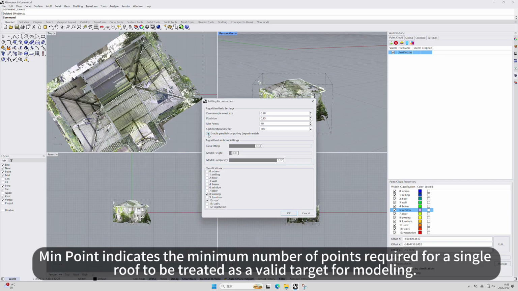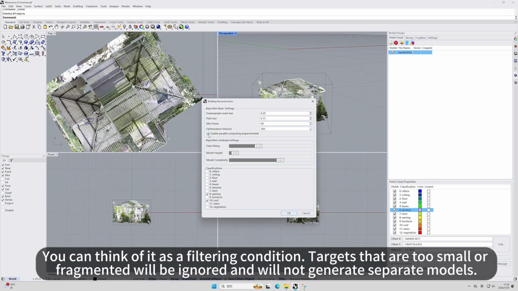Min point indicates the minimum number of points required for a single roof to be treated as a valid target for modeling. You can think of it as a filtering condition. Targets that are too small or fragmented will be ignored and will not generate separate models.